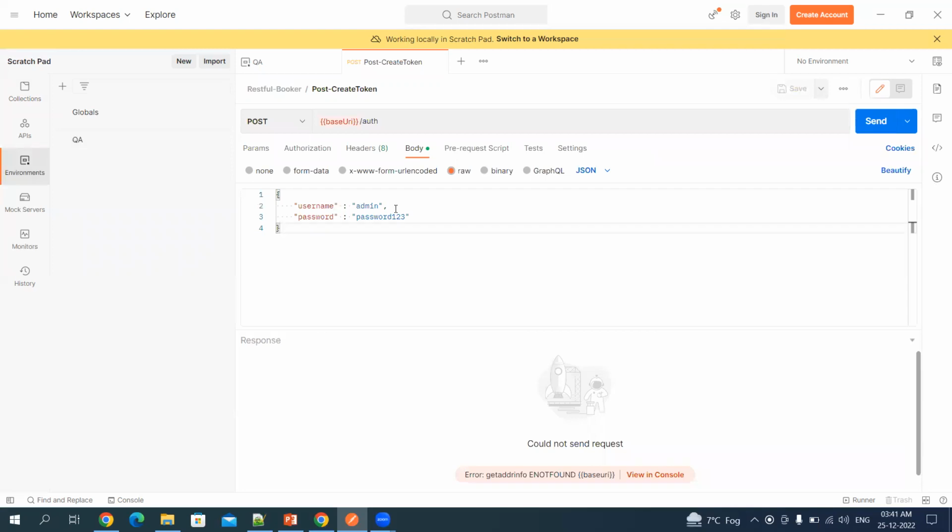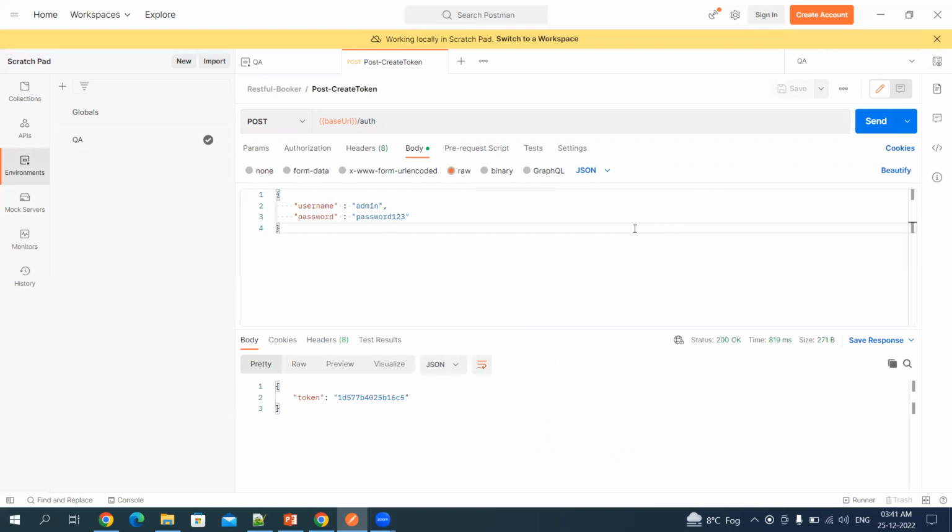it did not run. Let's look into what we have done. We are not using the environment variable here, so that's why it did not work. So let me choose the environment here, and click on send. Now you can see that you were able to run the request. When you hover on this now, after running this, it has set the values.